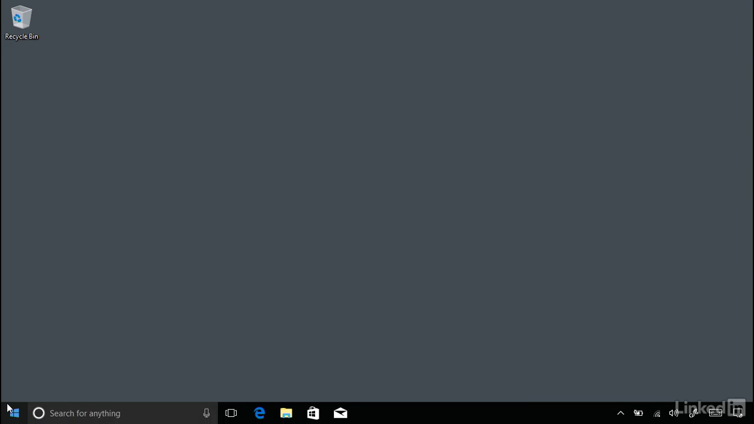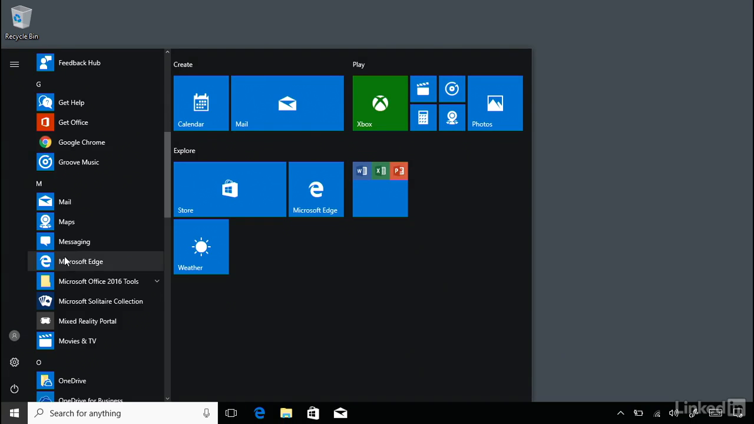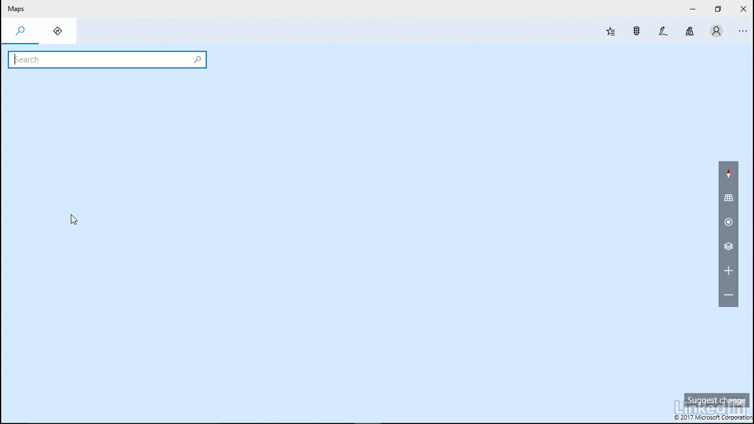In this movie, we'll see some new features in the Maps application. So I'll go into the Start menu, I'll find Maps, and click on it there to launch it.